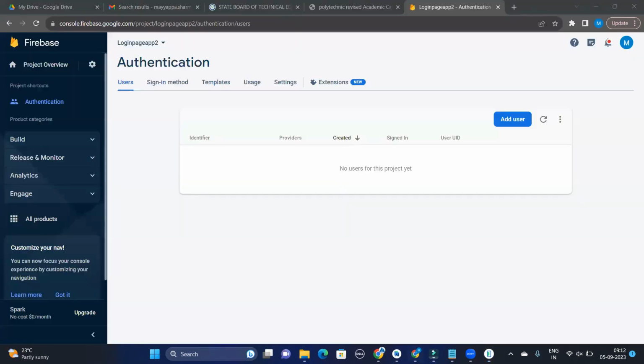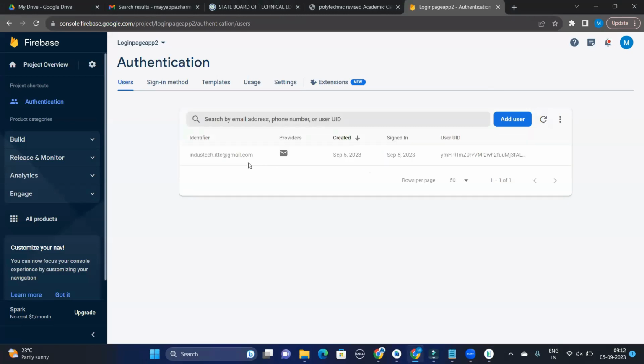Now let me open firebase.com and let's refresh this. See here in the database we got industech.ittc at gmail.com provided September 5th, today's date September 5th, and user id, and we can have all the details here. Yeah, we can go for resetting the password. The user password can be done from our side. User will have the access of our application, but their details will be there in our database.